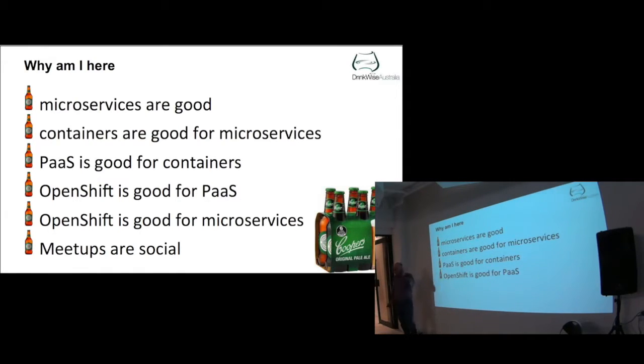There's no one accepted definition of platform as a service. Ultimately, it's what vendors like us take to market and present as a level of abstraction, and the kinds of services you need to make it easy to build applications around containers, which then implement the microservices that you need for your application. Another beer: OpenShift is therefore good for microservices. So that's the five beers it will take to accept what I'm saying tonight, and hopefully by the end of it you'll get there.